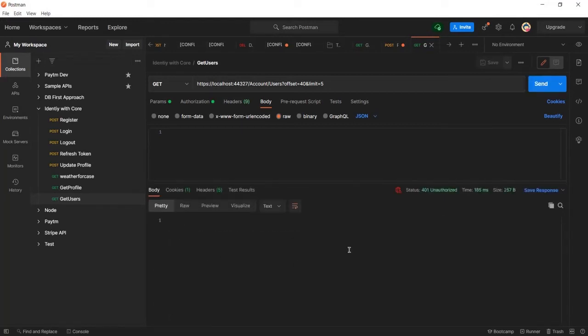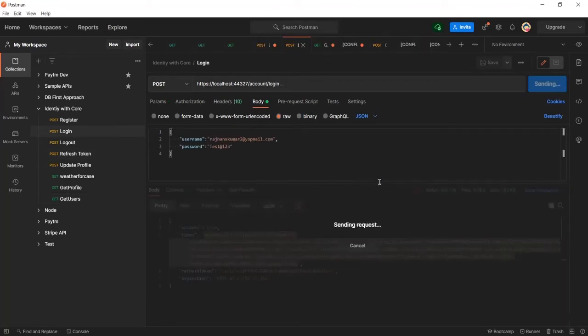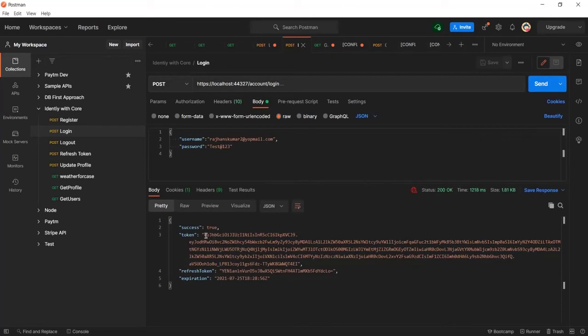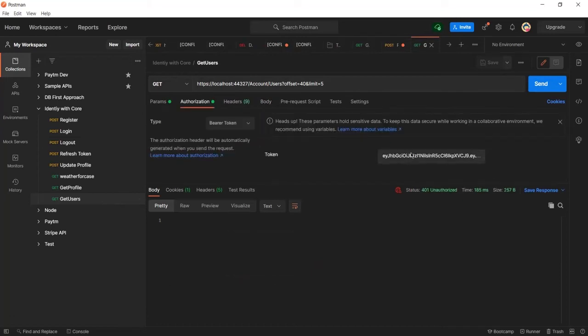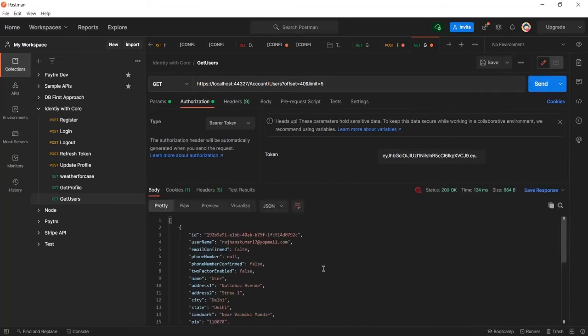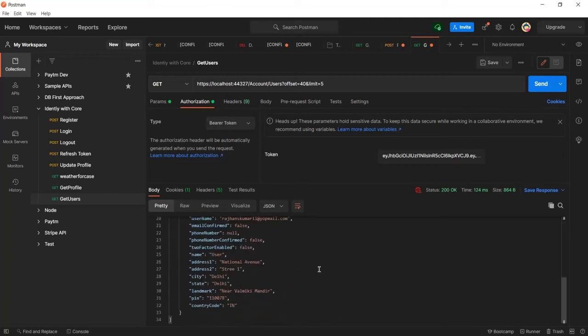So now, okay, the token is again expired, so again I need to log in. So let me log in again, and I got the new token. Okay, and now I will paste it again in the authorization section, and now I got the response. So you can see again only 2 rows are coming, the last ones.